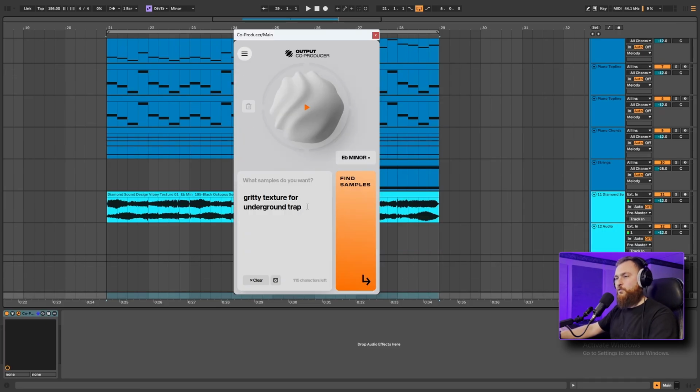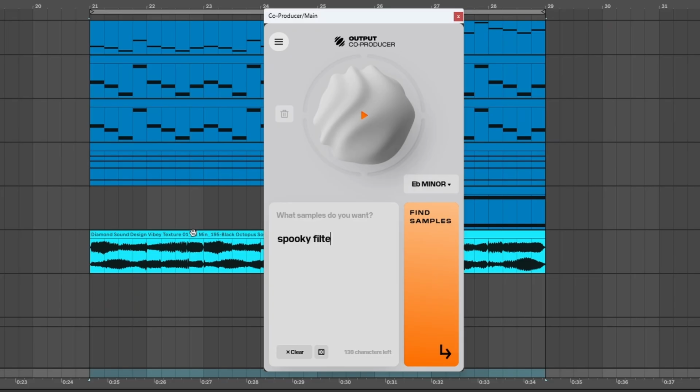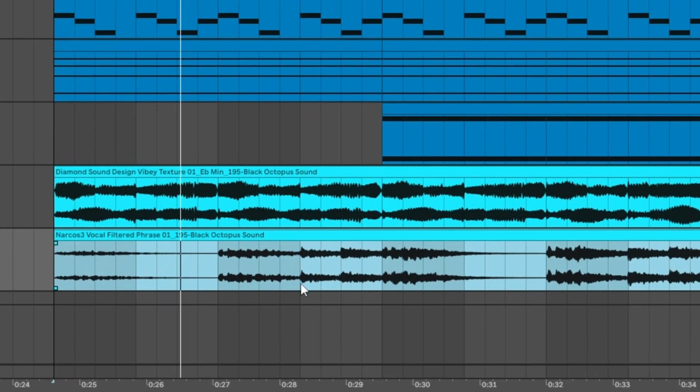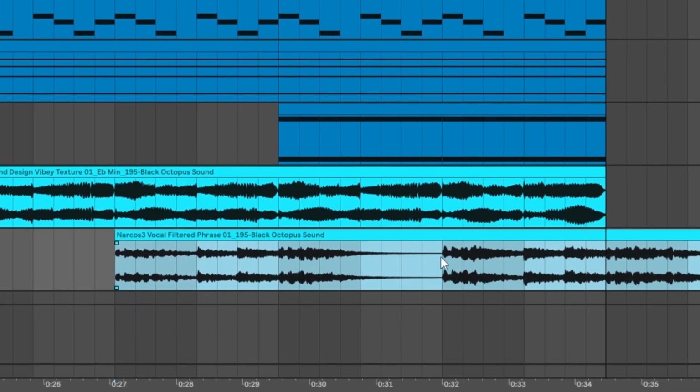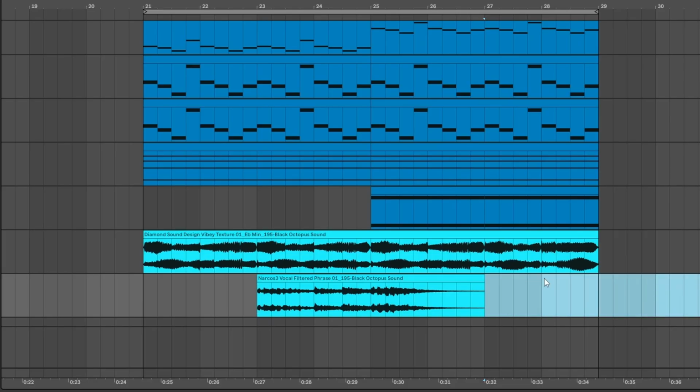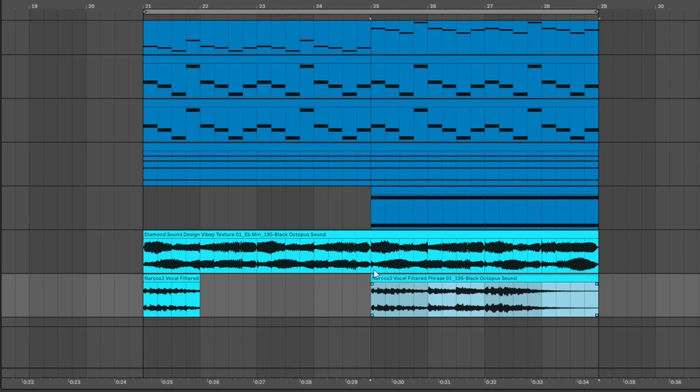And then I think I'm going to go through one more time and try to find a vocal. Spooky, filtered, underground vocal. We're just going to steal this part here. Get rid of that. I think I like this. So let's drag this over here. And then let's add the whole thing in the second half.